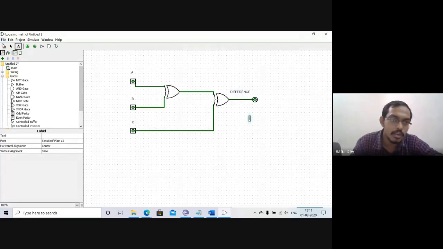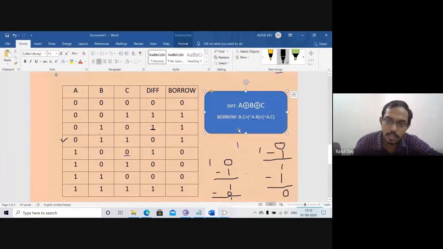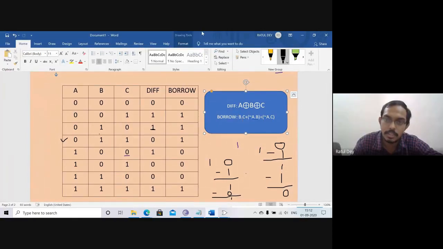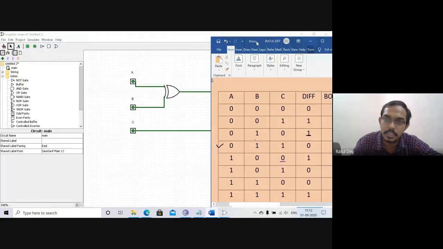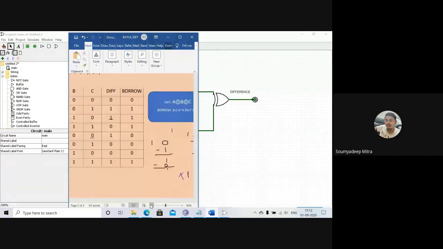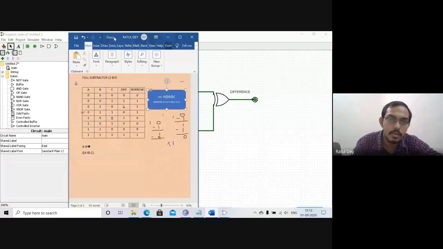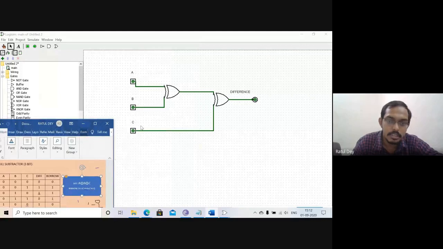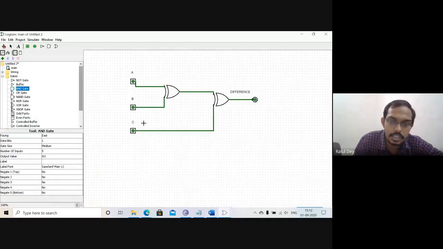Now we have to go for the next operation, which is the borrow. So what is B dot C? We are going for B dot C. First, sorry, B dot C means an AND gate. So we use one AND gate.